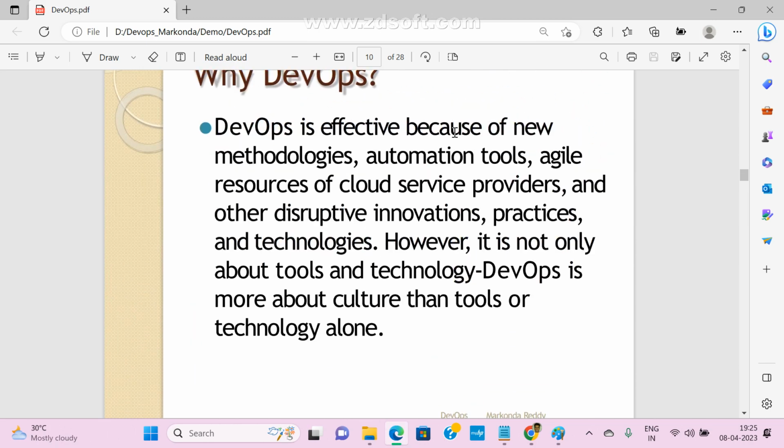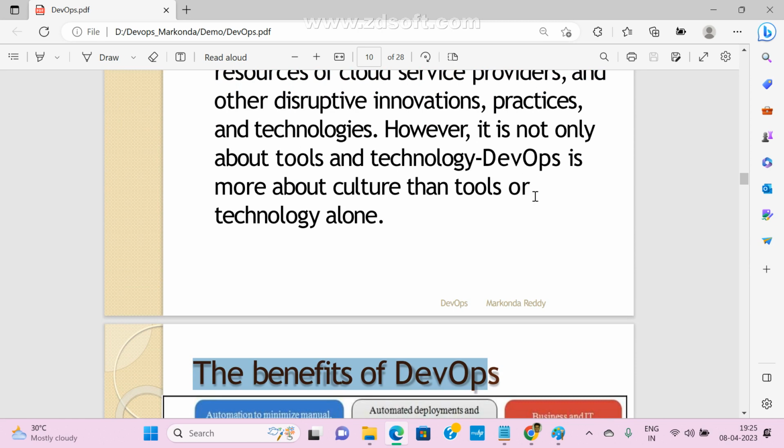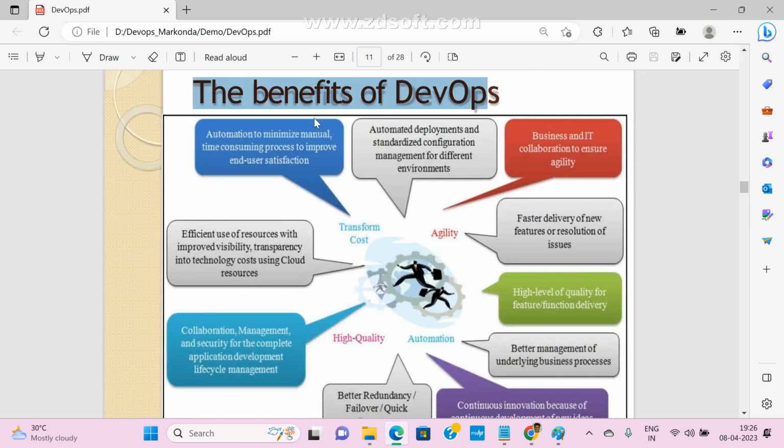Now see here. With the help of this, we can easily implement our own process. We can find a new methodology, a new process, depending on your project. These are some of the main advantages. Business and IT collaboration is the business purpose. If I want to do some automation process, we can easily implement it. All these things we'll learn. First, faster delivery. In the last class also I mentioned faster delivery of new features or resolution of issues.